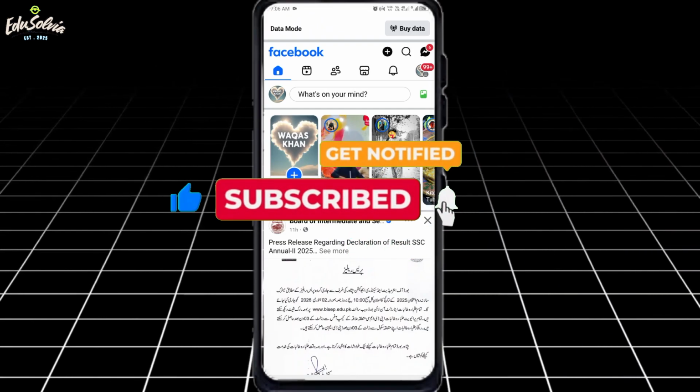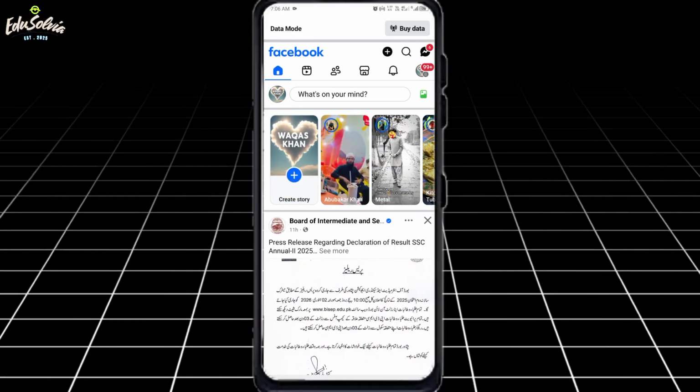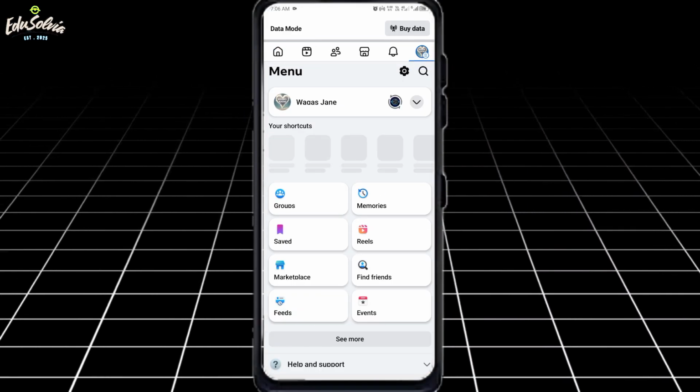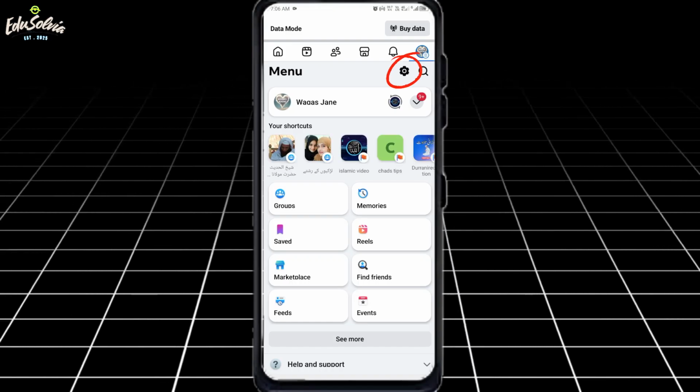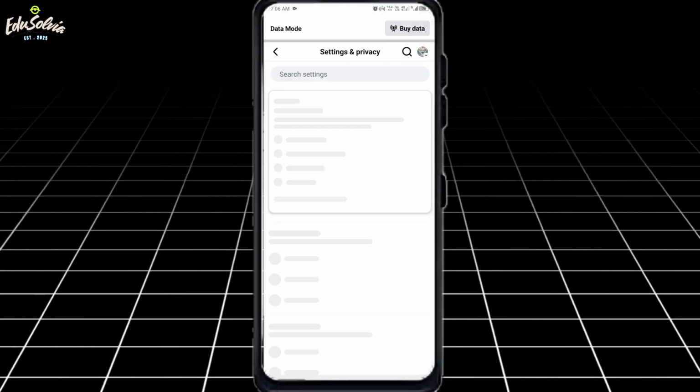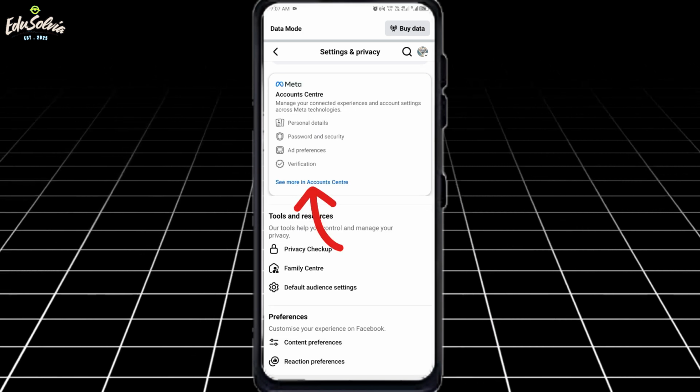To begin, open the Facebook app and tap on the menu option at the bottom of the screen. This will take you to a new page. From there, tap the gear icon in the top right corner to access settings. Inside the settings, choose See More, then select Account Center near the top.